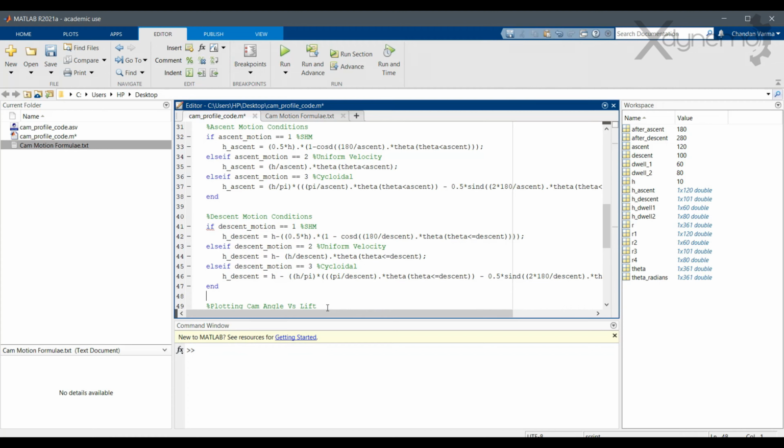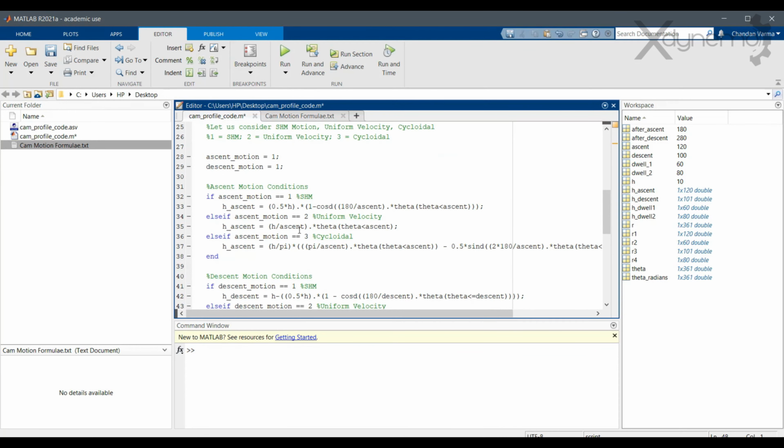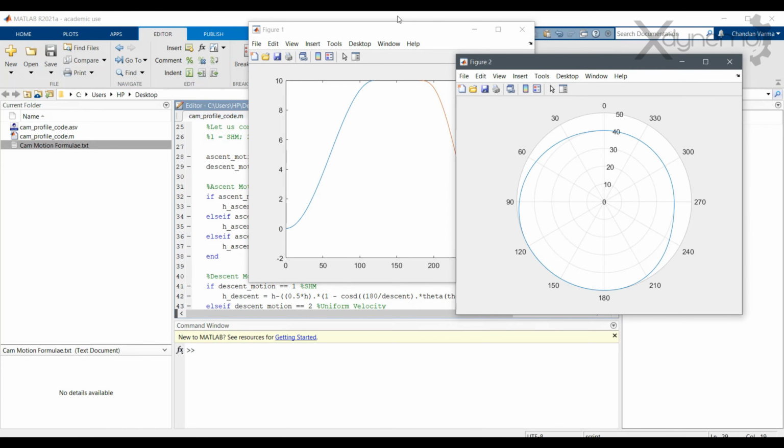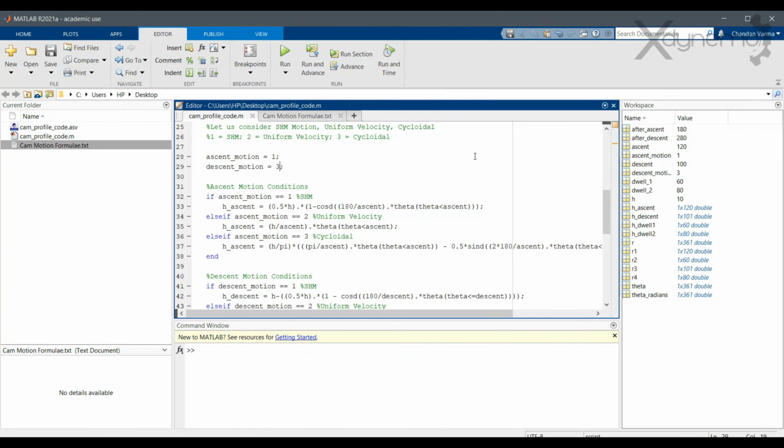After the if loop, type end. This represents that the if loop is completed. Now change descent motion to 3, which means cycloidal motion. The follower displacement graph and cam profile are obtained for the given motion.